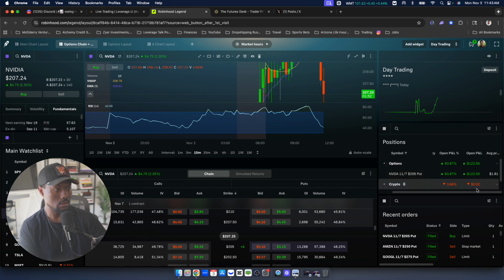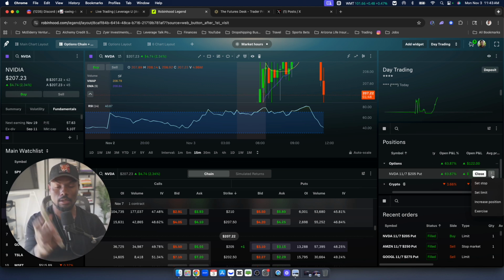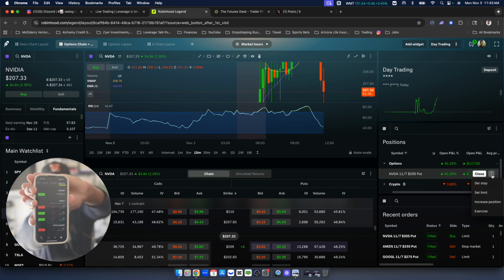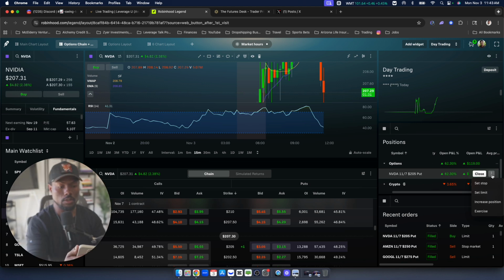Okay. So I want to set a stop. If you're in Robinhood Legend, if you're on your phone, okay, you can go to your position. Okay. You want to go to your position. All right. You see right there? I know it's a little blocking right there. So you see that position right there at the top? You want to go to your position there. You want to click on it.